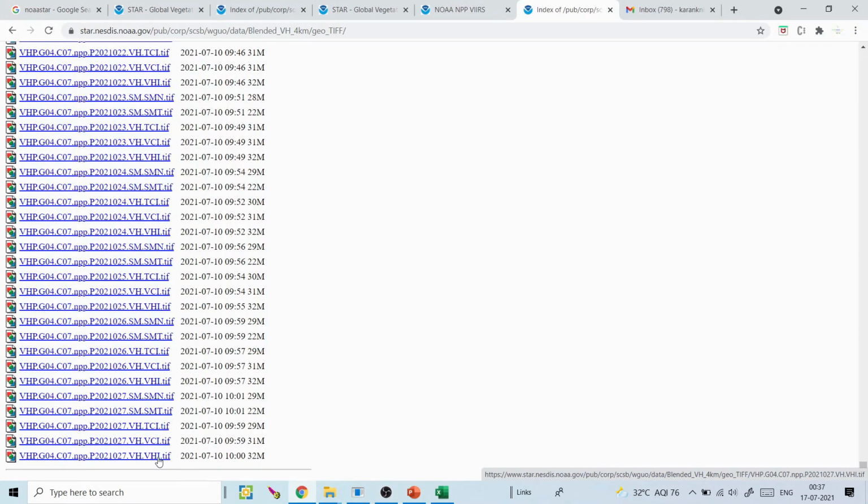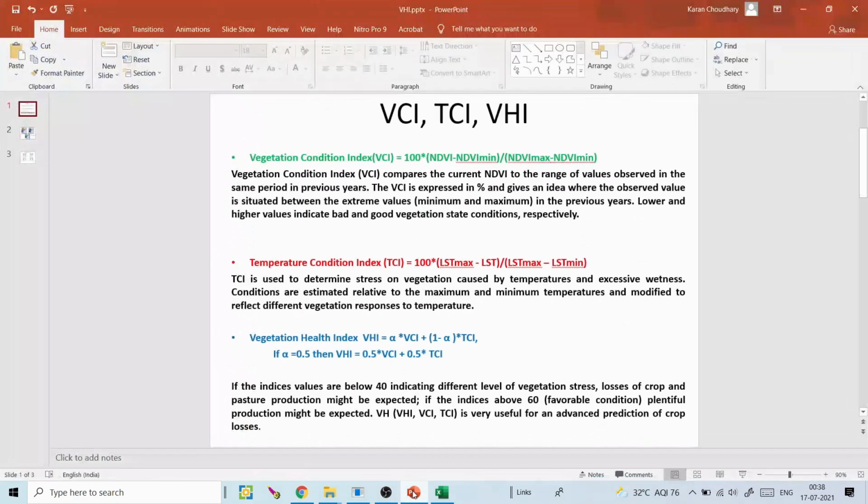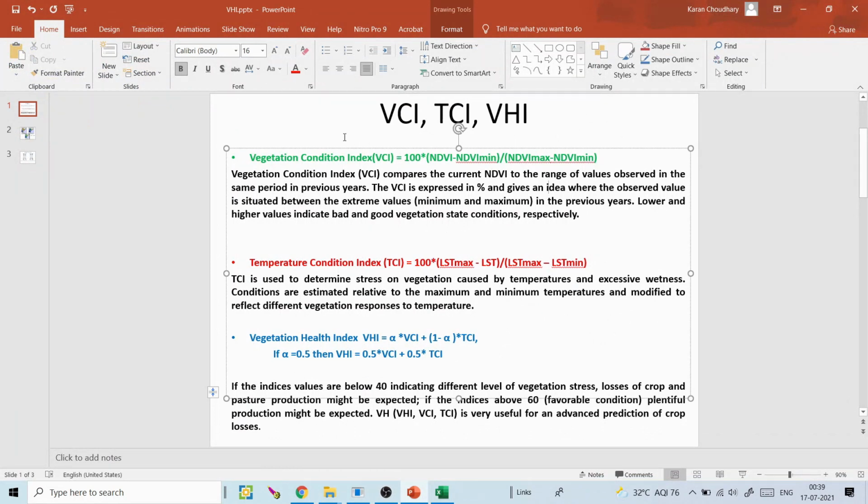Here VHI means vegetation health index, VCI means vegetation condition index, TCI means temperature condition index, SMT means smoothened brightness temperature data, and SMN means smoothened NDVI data. Using NDVI data, this VCI has been computed. Using brightness temperature data, this TCI has been computed, and after combining the VCI and TCI, VHI has been computed. I have downloaded this data already. I'll show you how it looks, but before that I will explain how these data sets have been computed. Now I'll be explaining what is VCI, TCI and VHI.